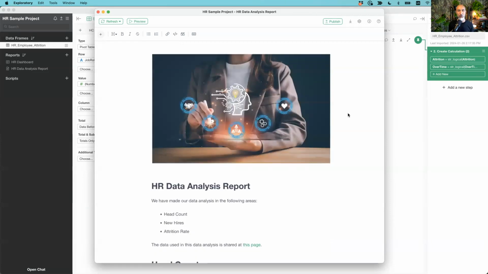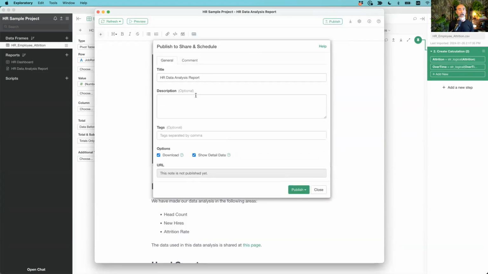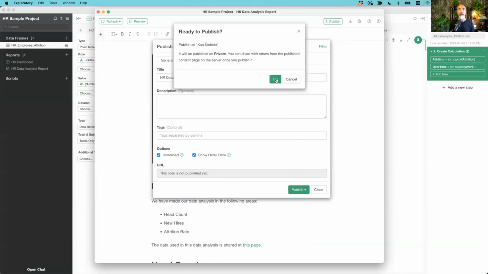Now the basic report is done, so let's publish so that we can share with other folks on the team. Click on this publish button and type the report name. This option, show detailed data, is checked. That means whoever I share with can click on the chart to show the detailed data, just like I did in this demo. We can keep these options and then publish. I'm just going to publish under my name.